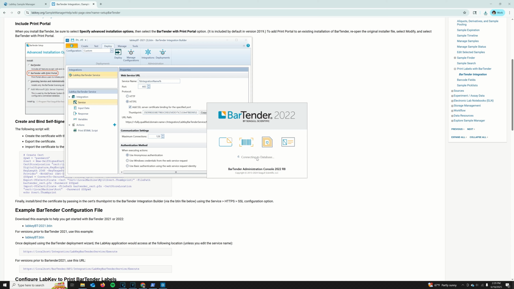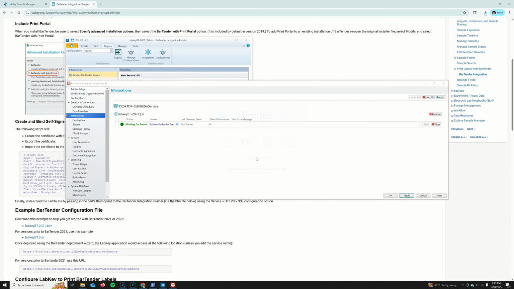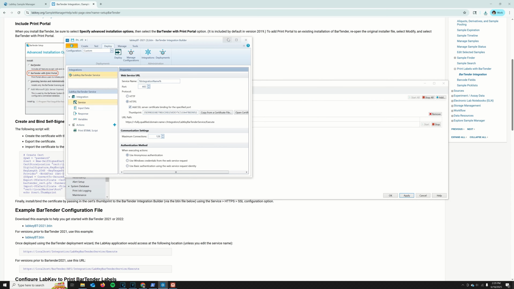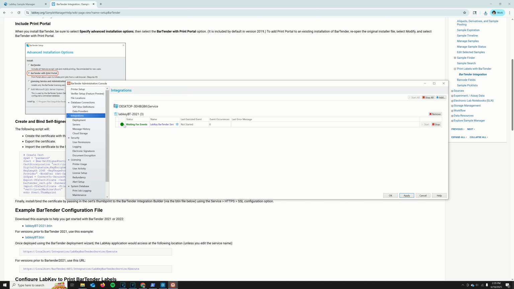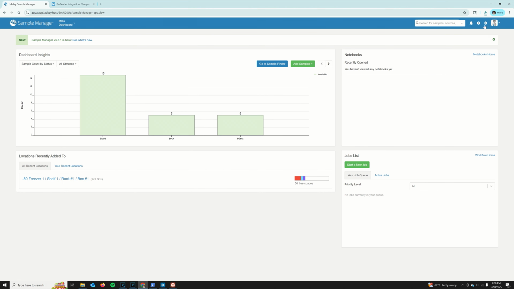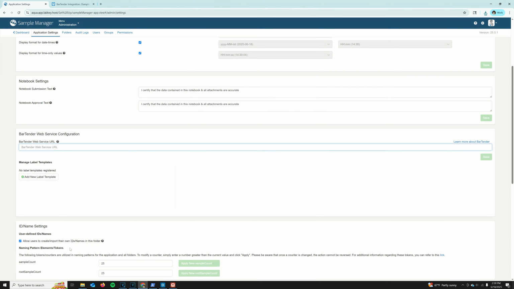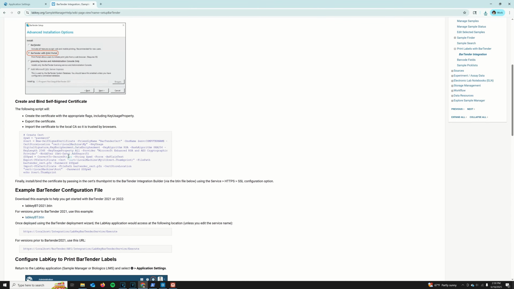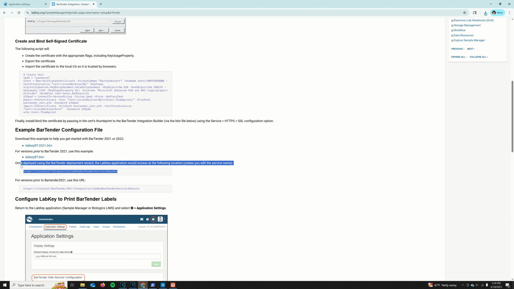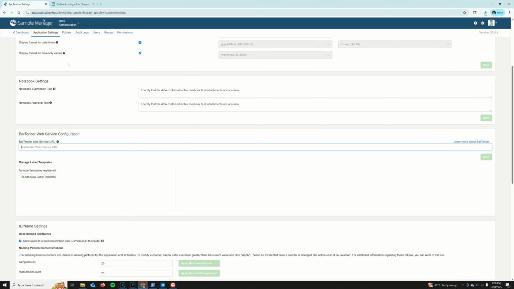This is going to open up the Bartender admin console, so it'll verify if the connection was successful. You should see a green waiting for events. Go to Sample Manager, click Application Settings, and go down to the Bartender Web Service configuration. We need to enter the Bartender URL, which we have in our documentations. Copy that and paste it there.